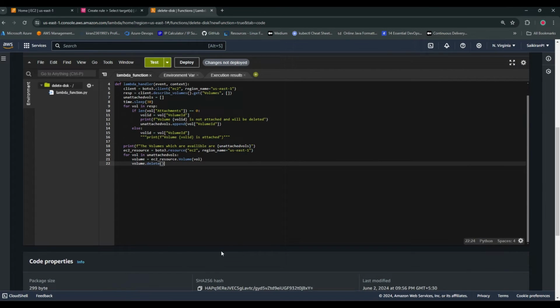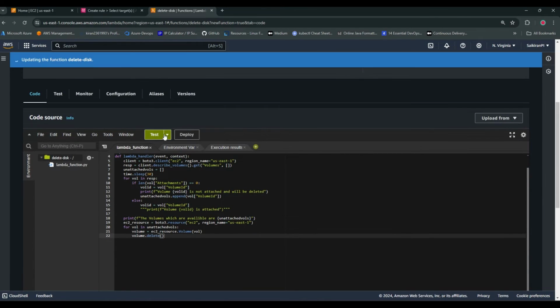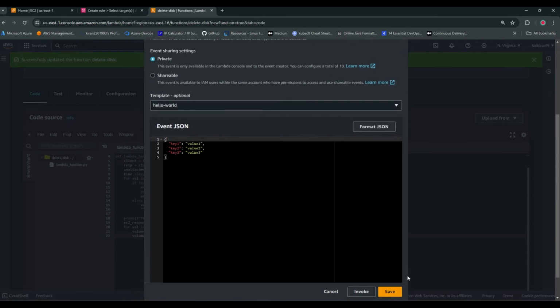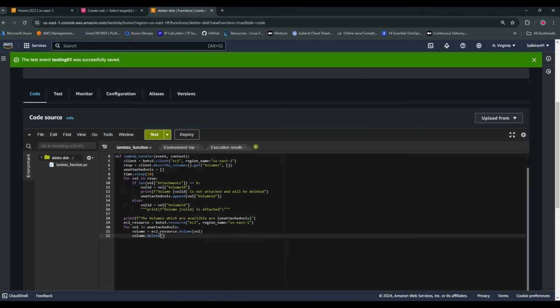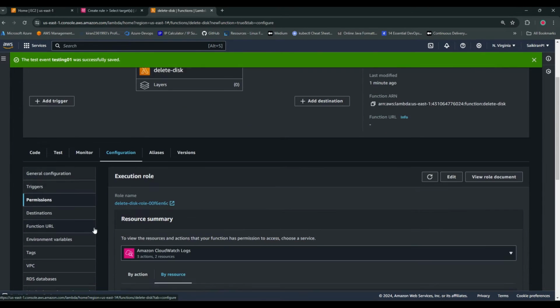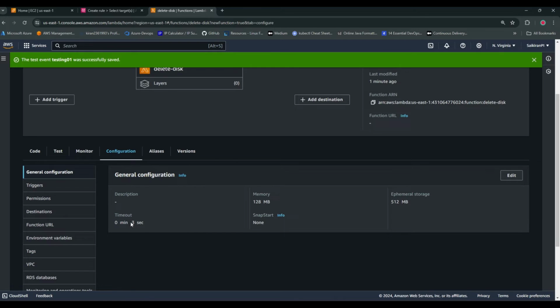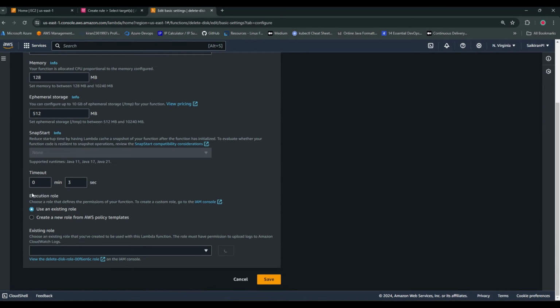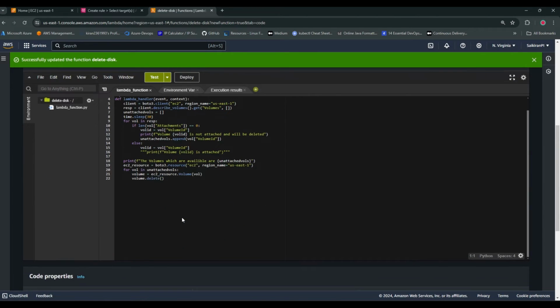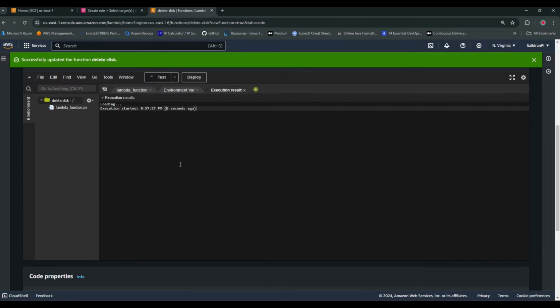Paste it here, select deploy and make sure you're testing it. I'll give this as testing 001. Simply save it. And once this part is done, guys, make sure you're changing the time frame. By default, Lambda will give you only 3 seconds. See, under configurations, general configurations, Lambda is going to give you only 3 seconds. Edit it to 60 seconds, which is 1 minute. Save it. Come back to your code again. Scroll down. Now test it.